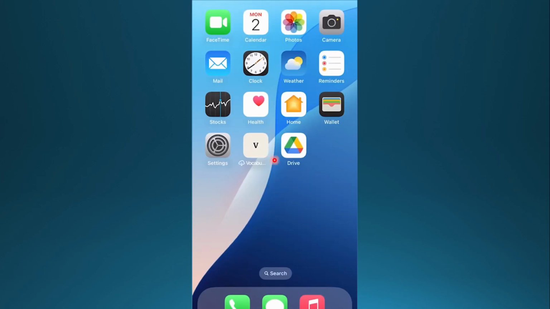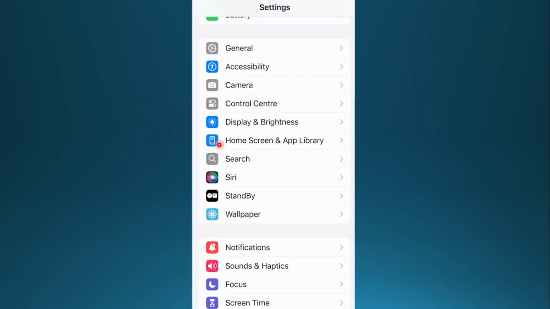Hey guys, in this video I'll show you how to fix App Store keeps asking for password, especially when you go ahead and try to install an app. Then to fix this, just come here and click on settings, okay?